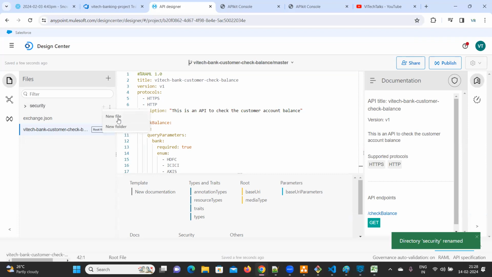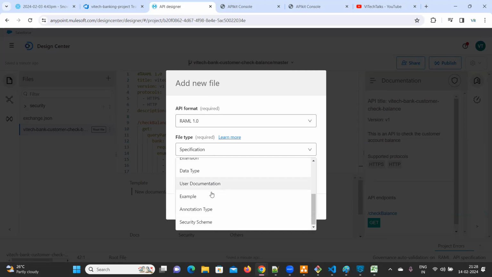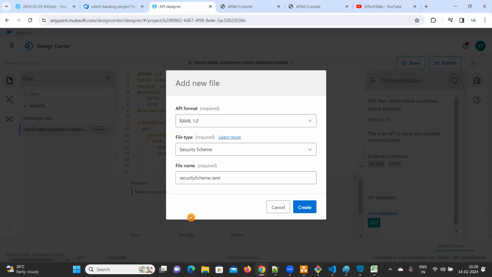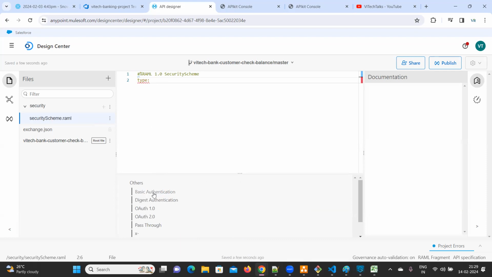Inside this, create a new file. You have to select security scheme. Here, if you want, you can change it, or else you can leave it as it is. So what is the type? Basic authentication, right? Just select this. Type is basic authentication. You have to give one space here. Now, just copy this path.